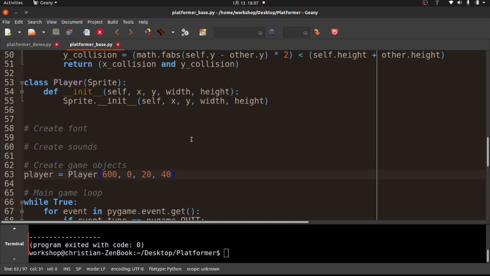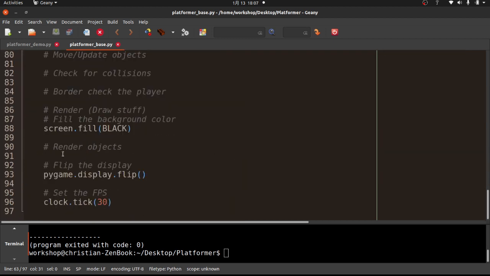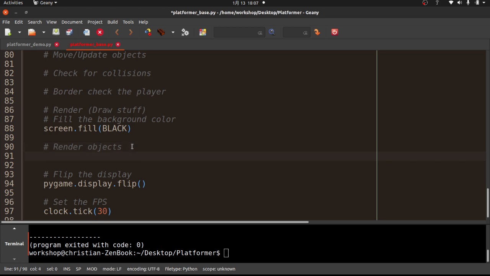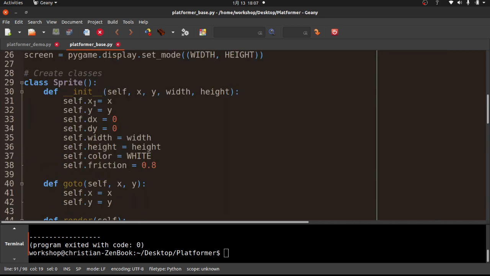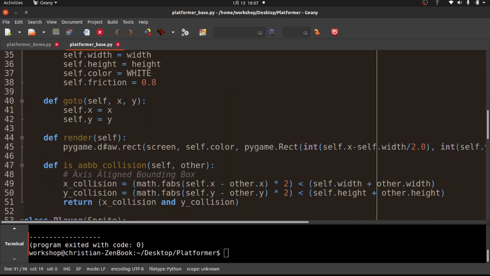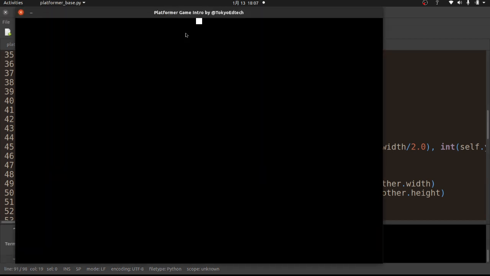Now we don't see it because we haven't rendered it. So what I need to do is down here where it says render objects, I'm going to do player.render. And again, this render comes from the sprite class. And you see this is that pygame.draw.rect thing I talked about earlier. So let's go ahead and run that. And you can see there is the player. Now, the player is actually off the screen a little bit, so that's not the full player.